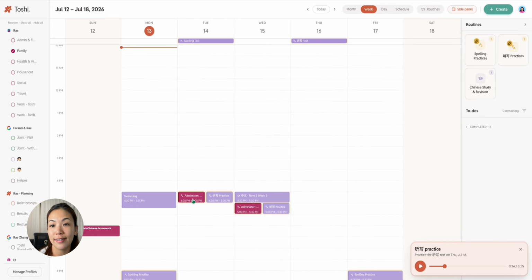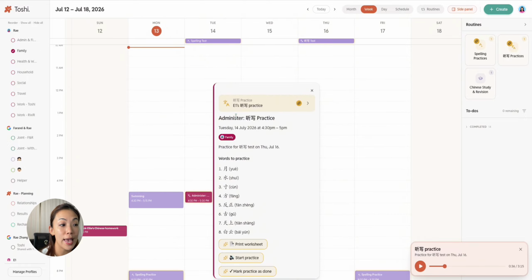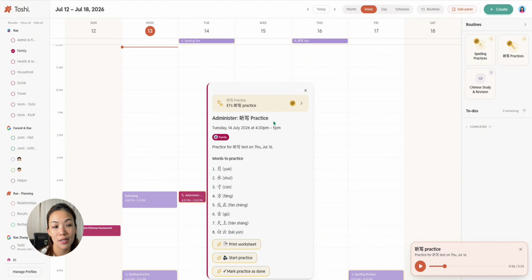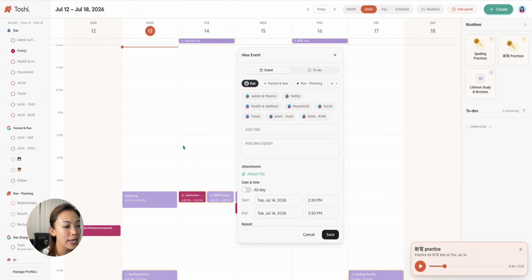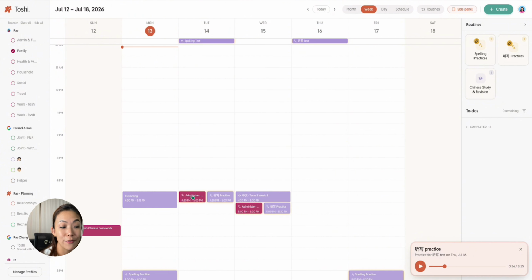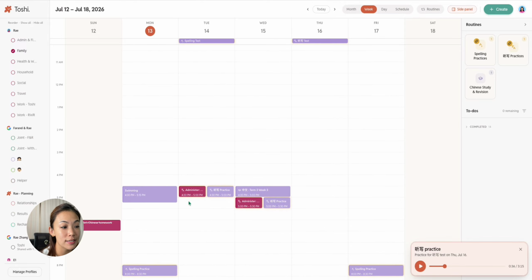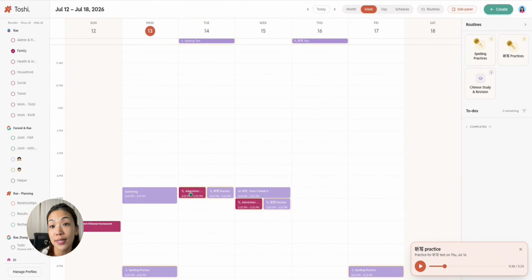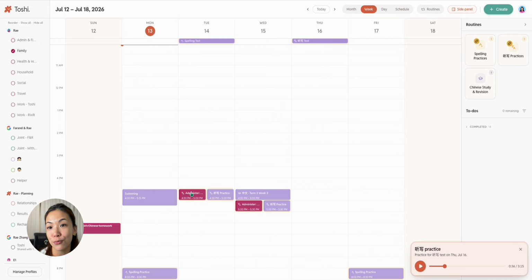So on your calendar, it should look similar. It should reflect here as Administer Tingxie practice. So this is how it will look like on the supervising adult's calendar. And if you do not wish to have this event in the adult's calendar, it is optional. You can simply unselect the option when setting up the routine.